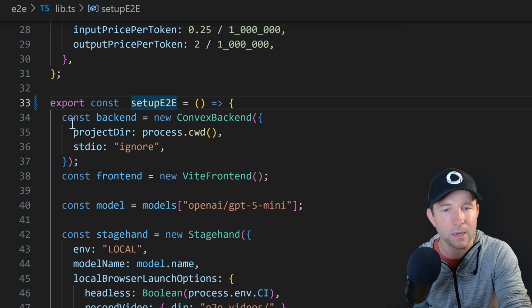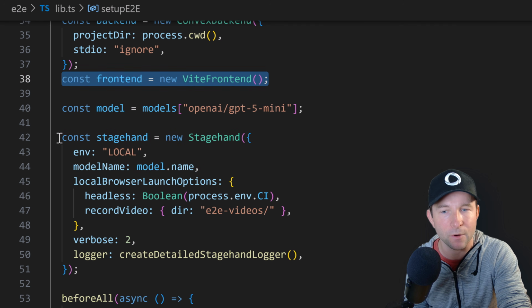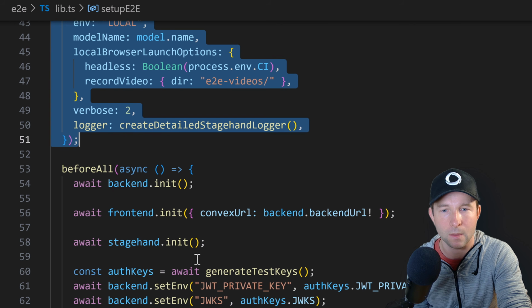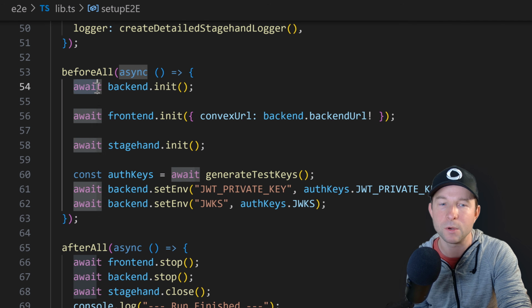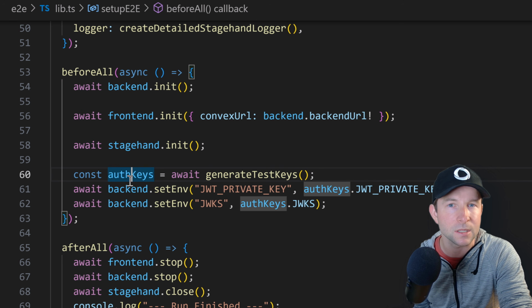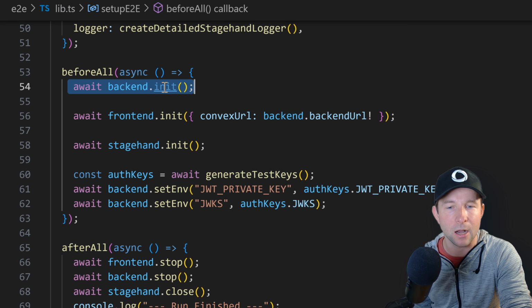Let's just pop it open, and we can see at the top here we have this Convex backend and a Vite frontend and a Stagehand instance. Then down here we have a Vitest beforeAll function, which is going to run before any test runs in this suite. So the first thing it's going to do is init our Convex backend.